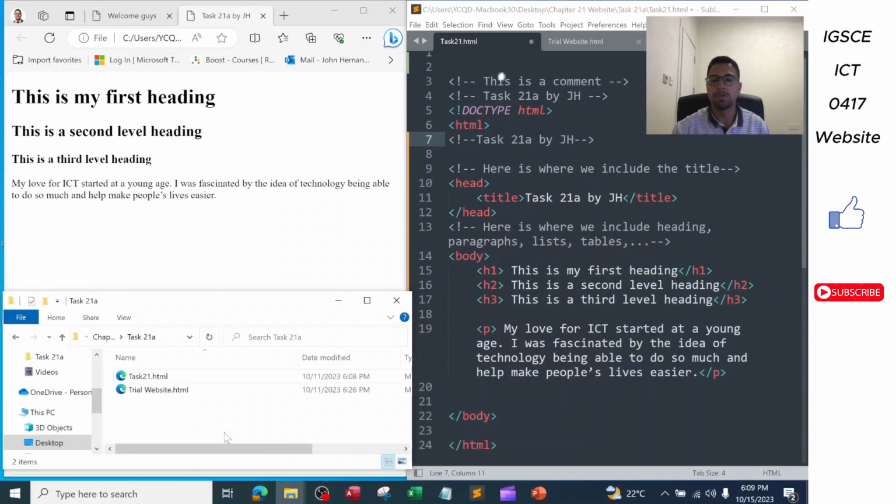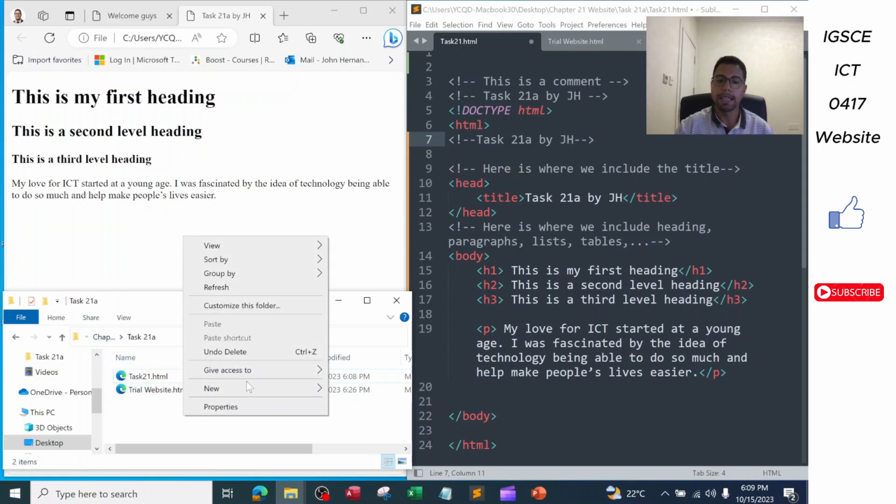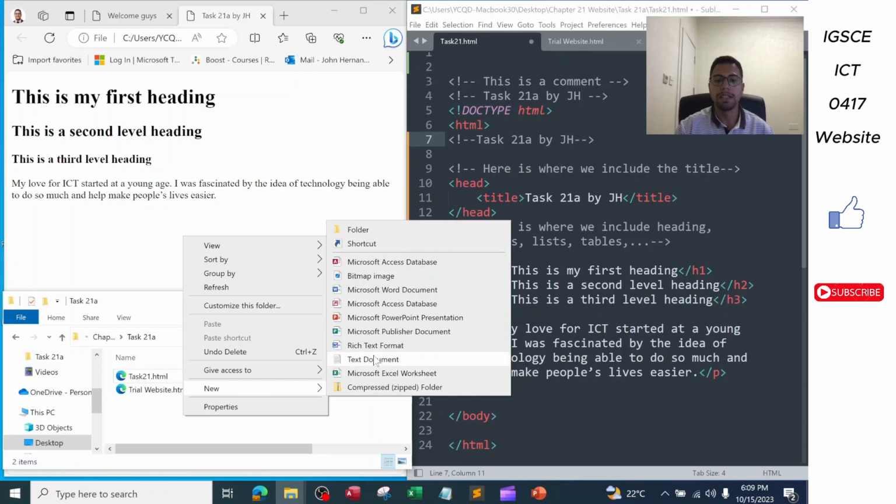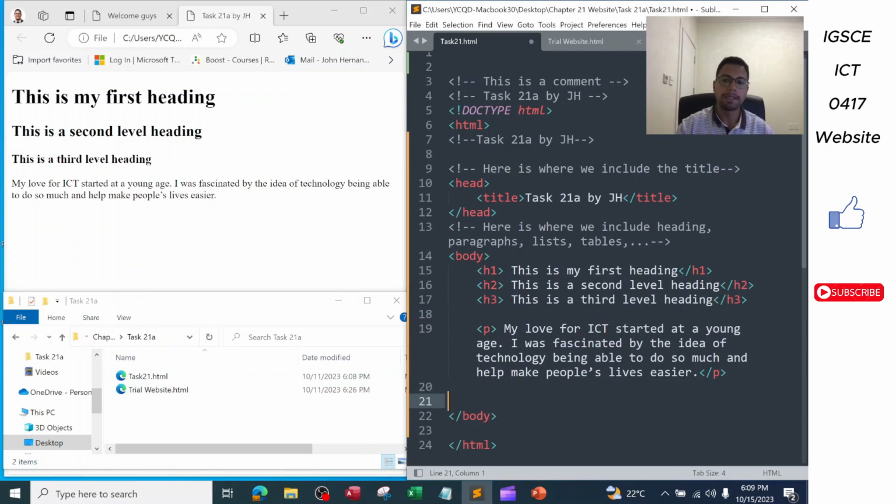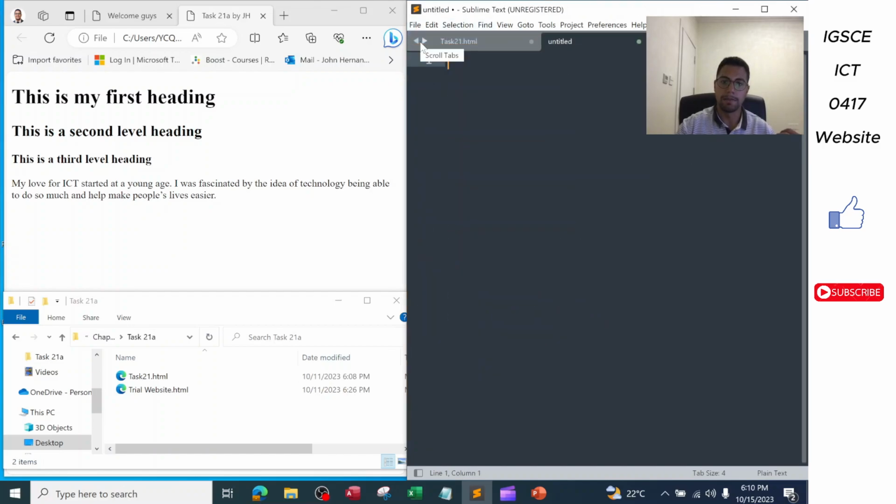To do that, you will have a folder where you're going to keep your work. In this case, I have created a folder called 21A inside of the Chapter 21 website folder. I can right click here and create a new text file, but instead of that, I will open my file explorer and create a new file here.